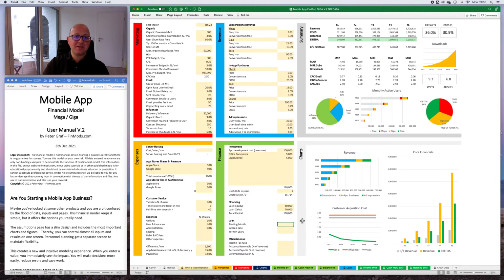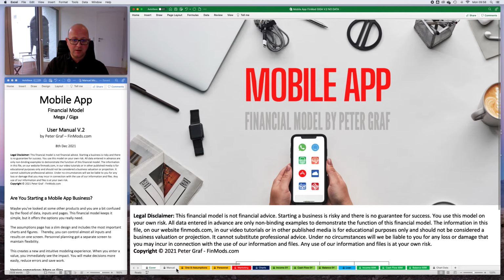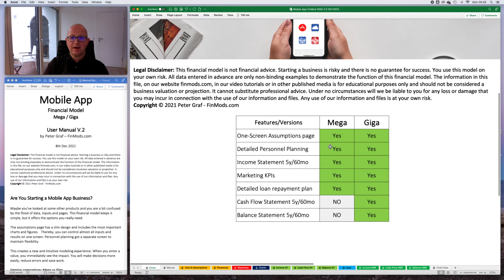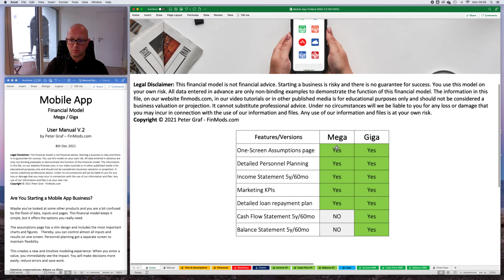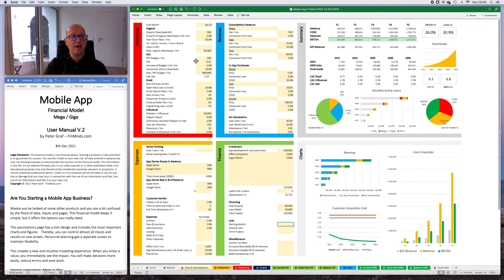At this moment, this is a good moment to show you the difference between the two versions, which I have not mentioned yet. Here at the cover, you see I offer this mobile app financial model in two different versions, Mega and Giga. And these are the features. The features that both versions have is the one-screen assumptions page. You have the assumptions and the main results on one screen, which we have already been working on for the last minutes, quarter hour, whatever.